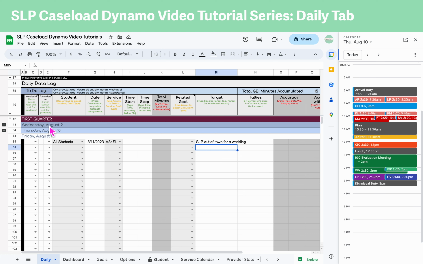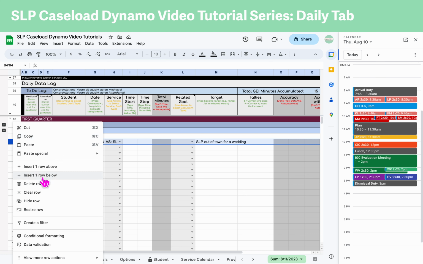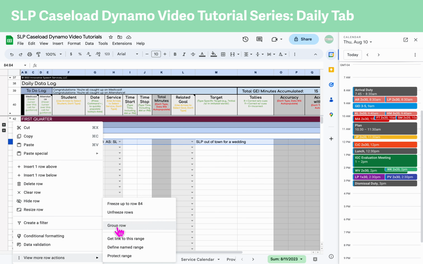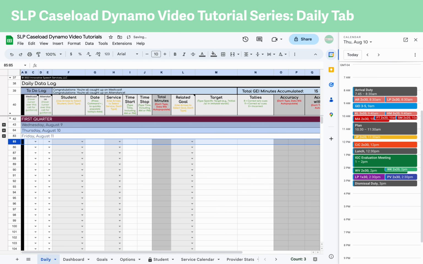And just like we did for Wednesday and Thursday, I'm still gonna go through and group that under Friday so that I can hide that and have all of my data grouped together. All right, and that's it for the daily tab.